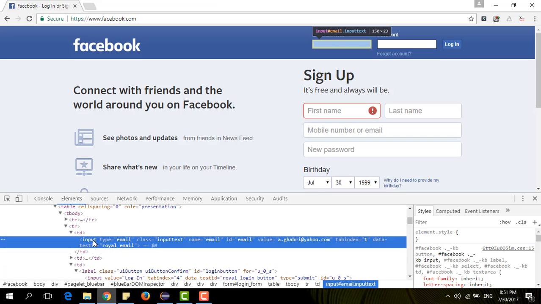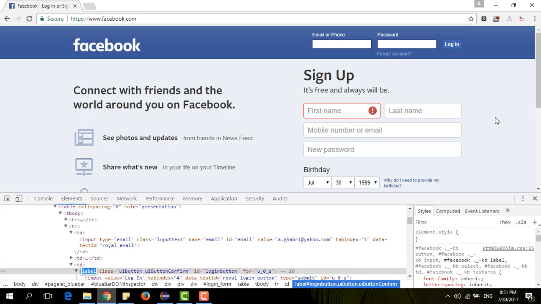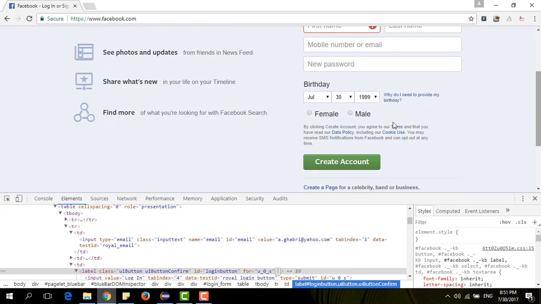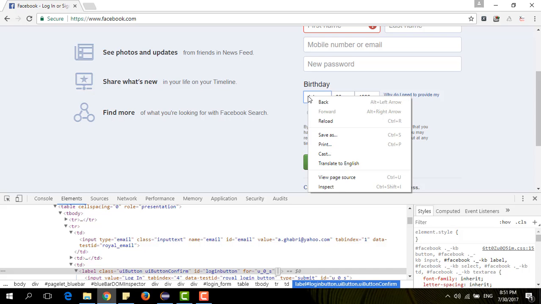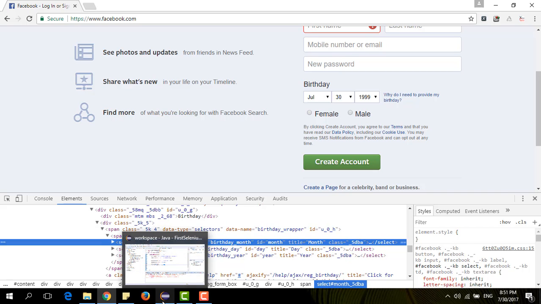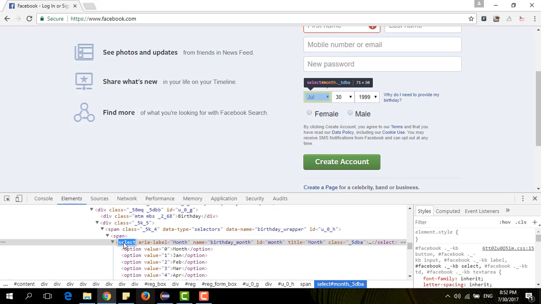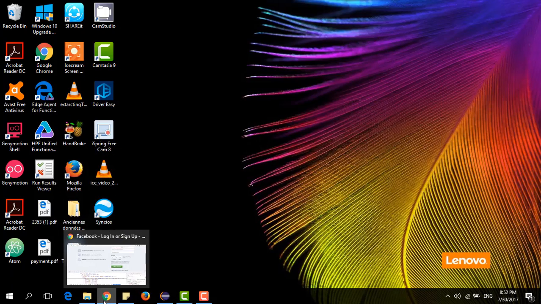By tag name we mean, like here in this example, it is input. Okay, here it is label. So for example, let's go and see this drop down list. Okay, it is select. All right. So let's try it. I'm going to copy it. This is the name of the tag, right?